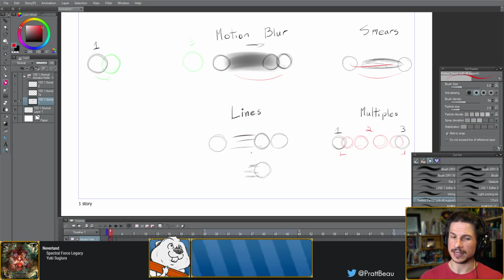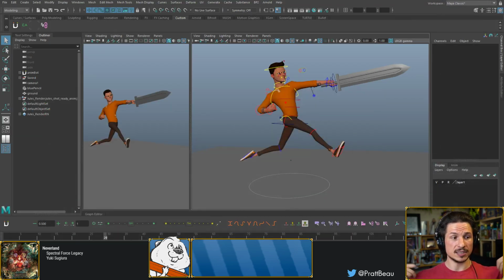No, actually, let's do lines first. We'll kind of ramp up the difficulty. So let's do lines first. Lines are the simplest effect that we can create.